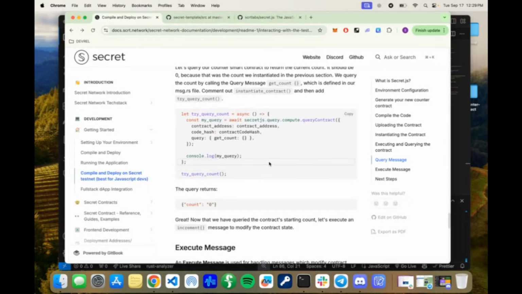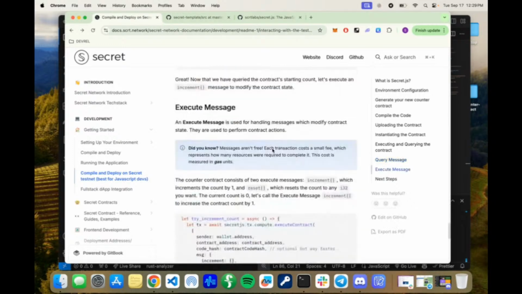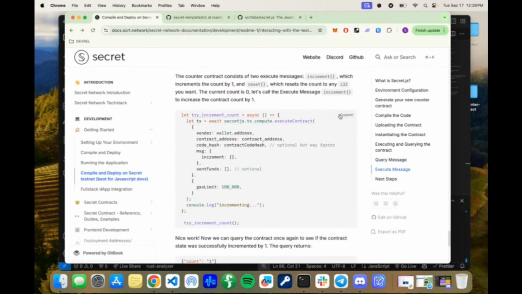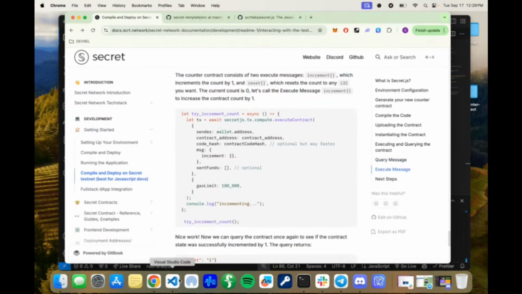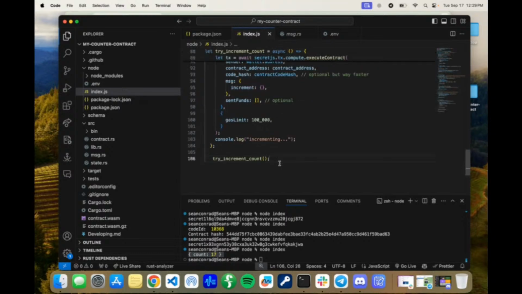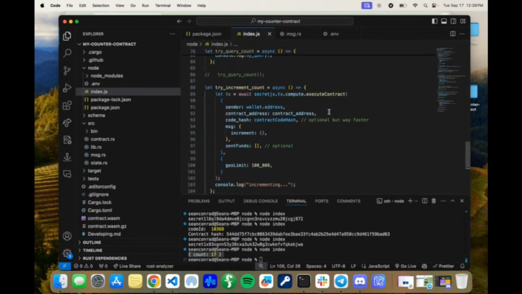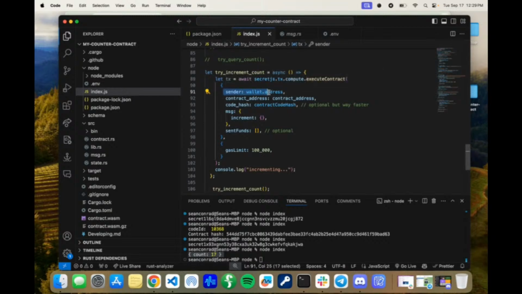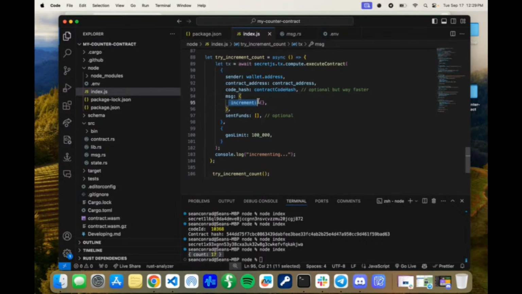Now, let us execute the increment message. I'm copying that in. Okay, and so now we're calling the execute contract method with secret.js. We'll see the sender is our wallet address, the contract address and code hash are our contract address and code hash, and the message that we're calling is increment.